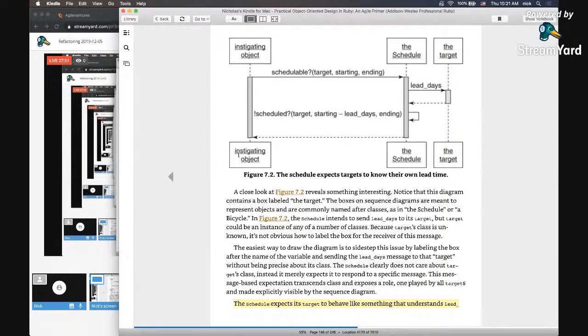Our interest is in the target here. Like, what is this? Just to put this into visualization, our targets are like a bicycle class, a vehicle class, a mechanic class. If we have a vehicle class, we want to know if it's schedulable. Why? Here we're depending on a third-party schedule class to determine if our vehicle is schedulable.